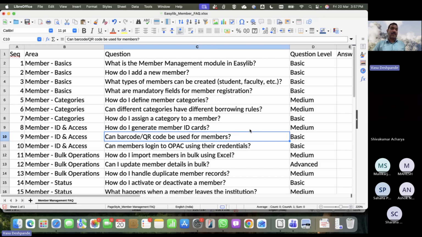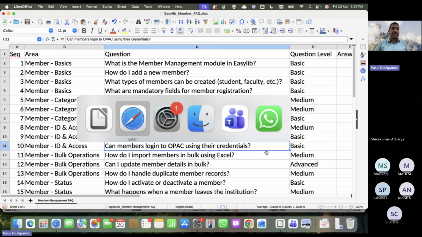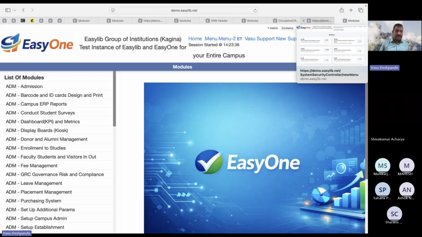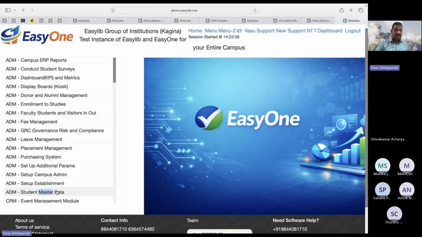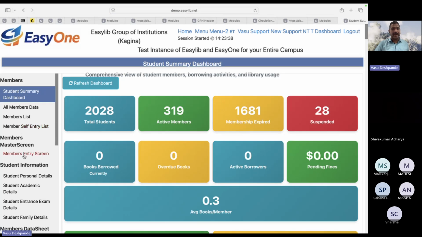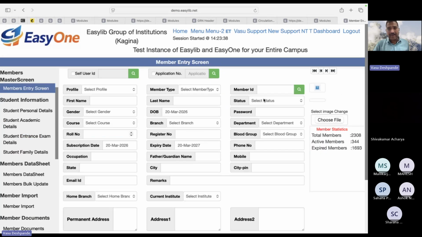The barcode is automatic. QR code is an enhancement actually; we'll have to check when we are going to launch it here, but it's part of this schedule. Can members log into OPAC using their credentials? Absolutely, yes. For every member, in the member master screen, master data, student master data, there's an option here, by entry screen. There is a user ID and password that you maintain here, and based on that, they will be able to log in.